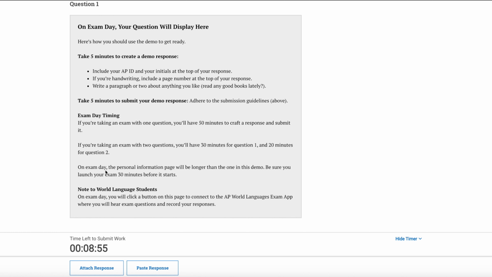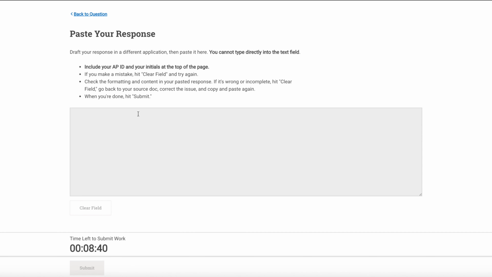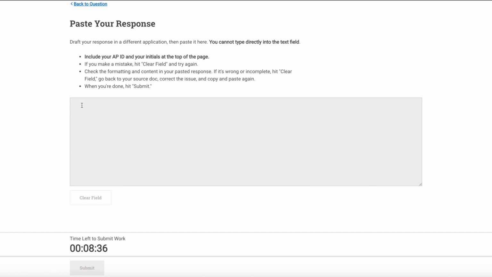Once you have actually done that process, then you're going to be able to either attach a response or paste a response. There's only two buttons, right? So what that means basically is that it's looking for a file or it's looking for a text response. If you click paste response, then you're going to get one of these little buttons, and then you're going to be able to just copy and paste.